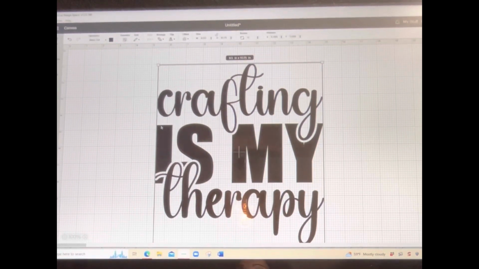This is just a basic cut. If you see over here, it tells you basic cut. It doesn't matter what color it is. You can change colors on this if you like. It really doesn't matter because it's going to cut it whatever color I have on the vinyl, whatever vinyl I put on my mat.